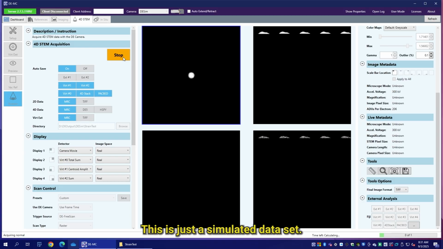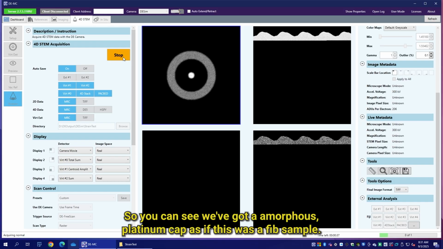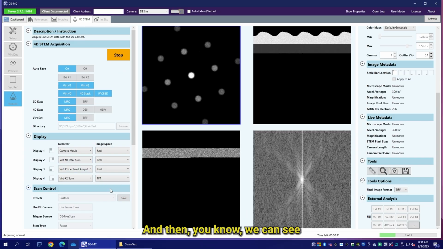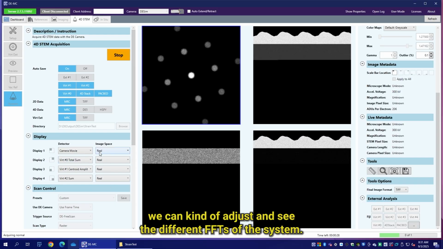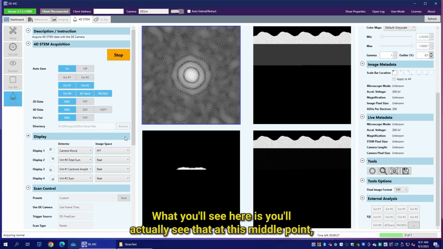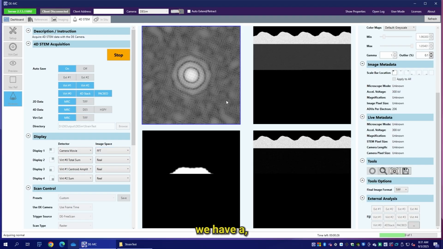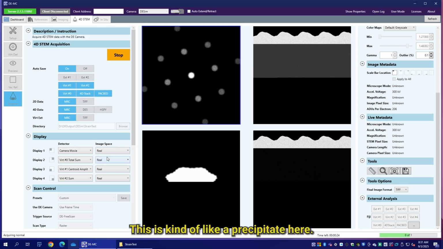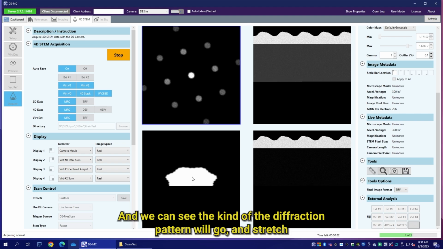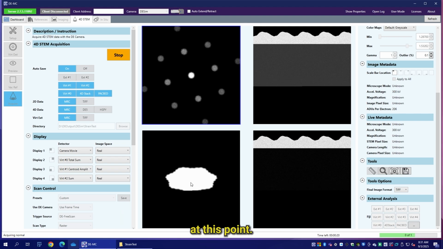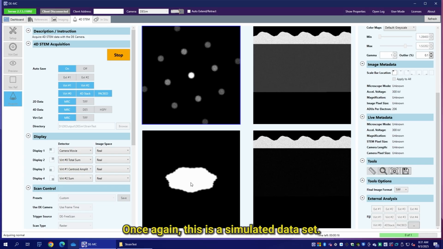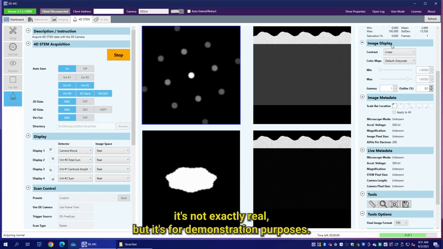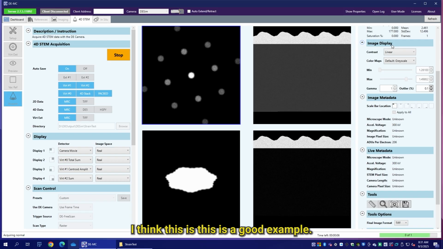This is just a simulated data set. So you can see we've got an amorphous platinum cap, as if this was a FIB sample. And then we can adjust and see the different FFTs of the system. What you'll see here is that at this middle point we have a strained segment. This is like a precipitate here, and we can see the diffraction pattern will stretch at this point. Once again, this is a simulated data set, so it's not exactly real, but it's for demonstration purposes. I think this is a good example.